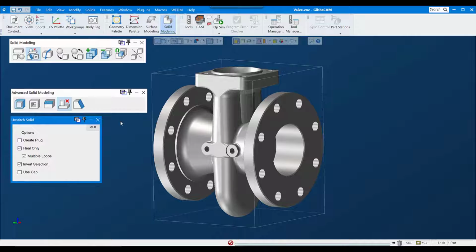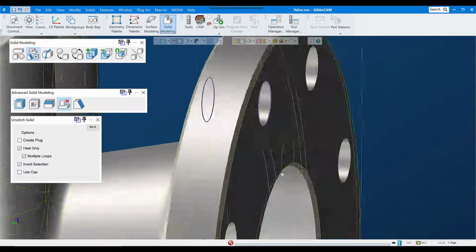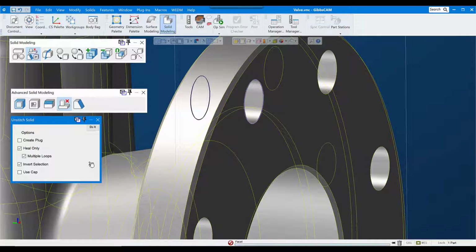Unstitch Solid allows me to remove features from a model. And there's two modes I can use, especially for holes. The first is Edge Selection. If I turn edges on, I can select the top and bottom edge, or really any edges in a single void that break out of the model, that break out into open air, and click Do It.